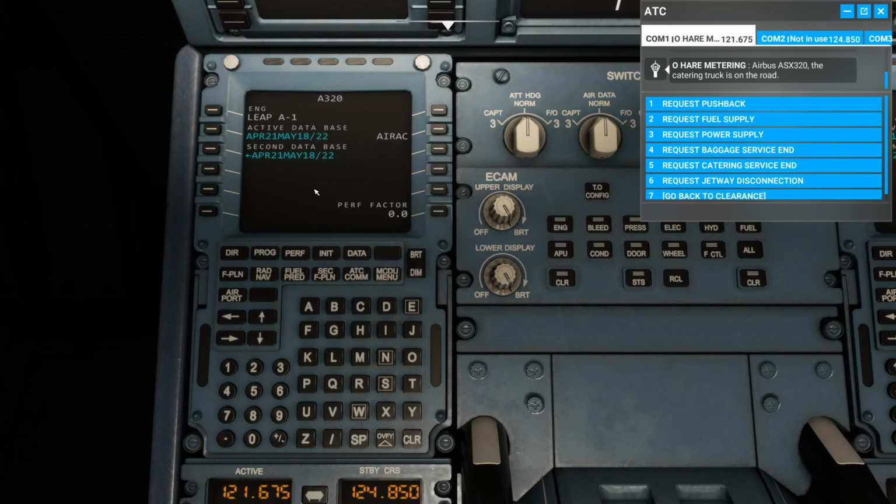Alright, the only two screens that we need to worry about is the init screen and the flight plan screen. That's all we're going to work with. So the init screen, we use that first. We've got to tell the computer where we're starting from and where we're going.